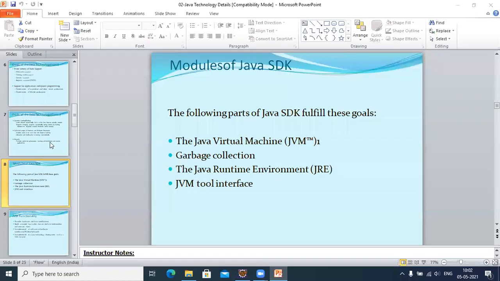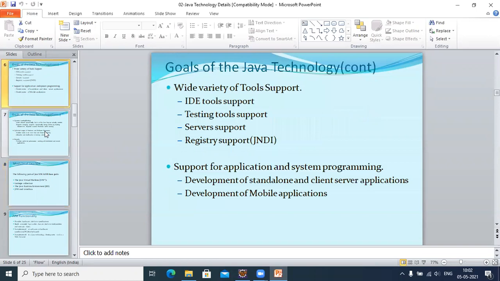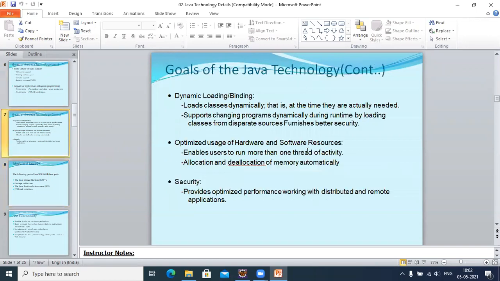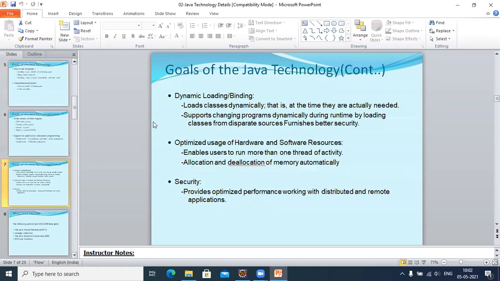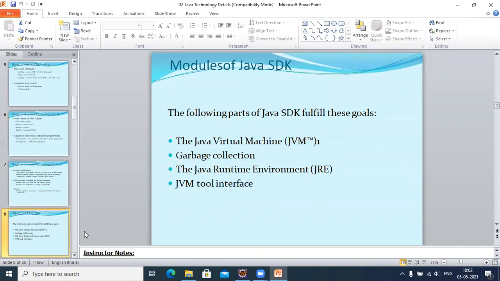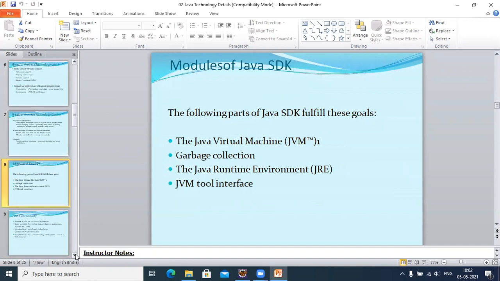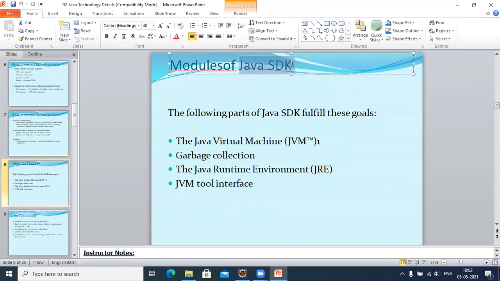So these are a few slides which talk about the features of Java. While going through the course, you'll be able to understand. Here let us see the important part, that is, what are the different modules of Java SDK. When we say Java, it is Java SDK, Java Standard Development Kit. Why do we require this?